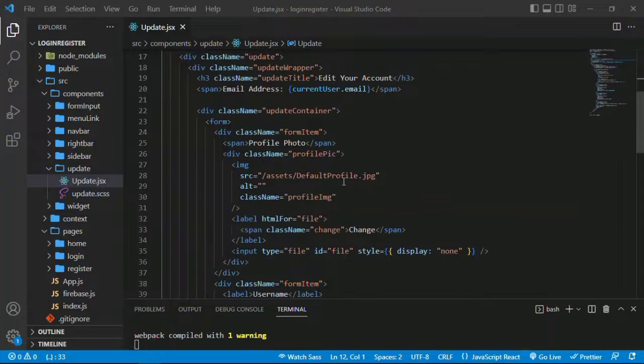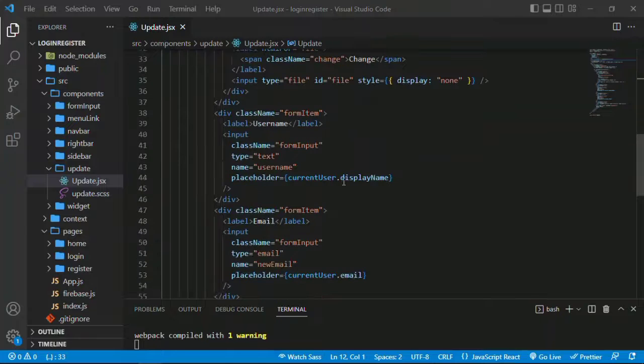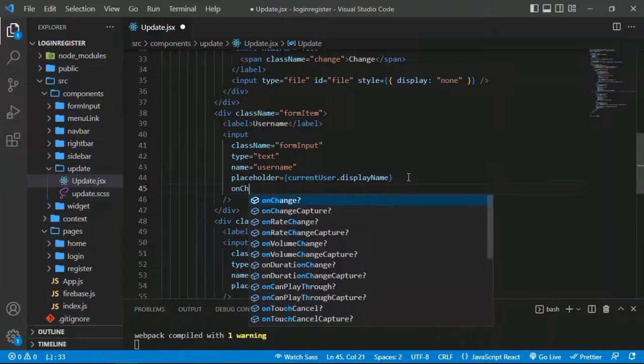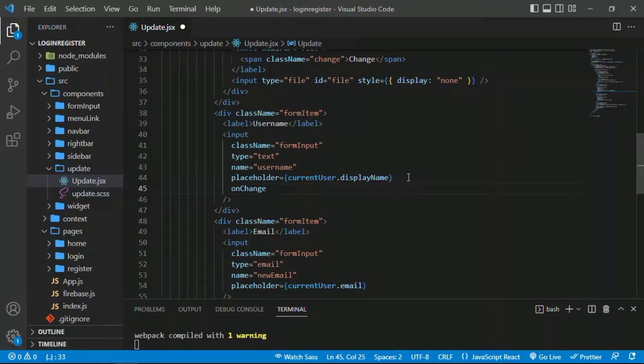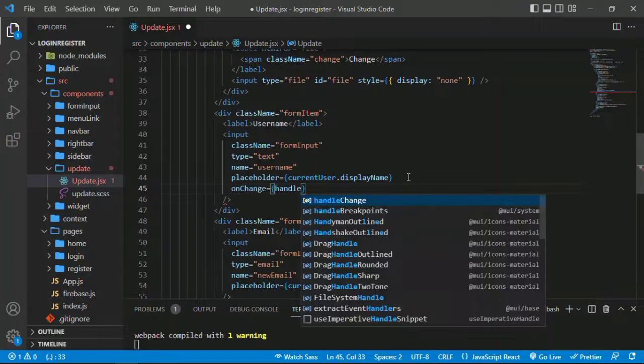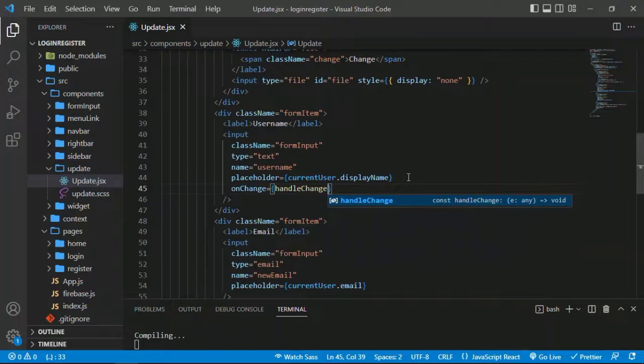Okay, so everything is good. So here I'm going to pass in that function. I'm going to say on change, and then this is going to be handle change. Alright, so I'm going to copy these.